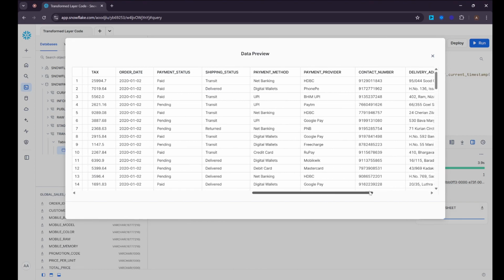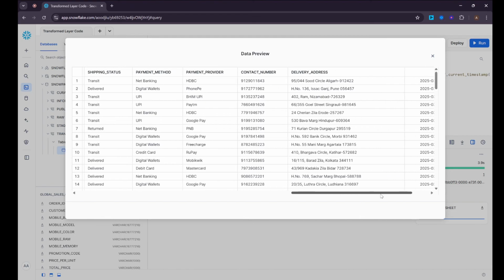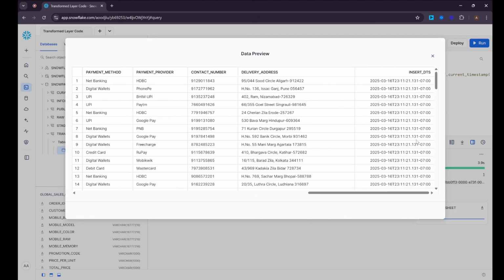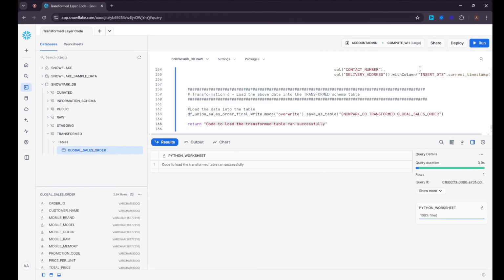You should also be able to see a new column called contact number, where we have renamed the phone and mobile column from the respective country's data as contact number. And you should also see a new column called insert data, which has been inserted into this data frame. So now your table is successfully loaded. This is how we write the Snowpark code to apply some of the transformations on the raw data and create a new transformed table with all the transformations.